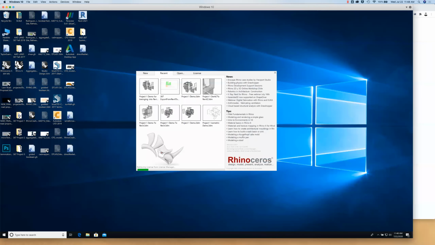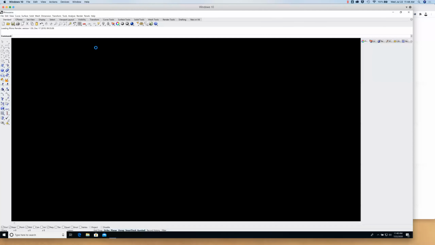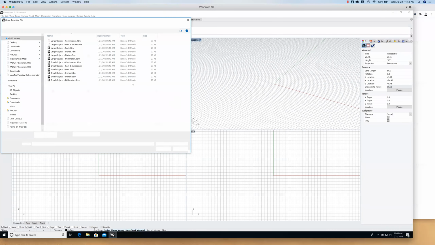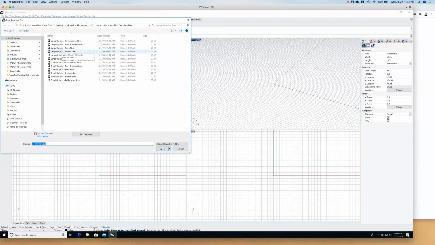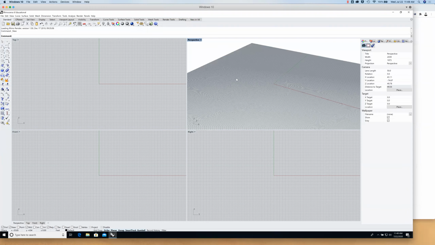Sometime today, hopefully. There we are. So I'll wait for the splash screen to go away and for Rhino to open up. Okay, for new file in Rhino, I'm just going to make sure that large objects are selected. Now we're working in feet. Okay, so go ahead and open that template. Okay, so I have a brand new Rhino file.